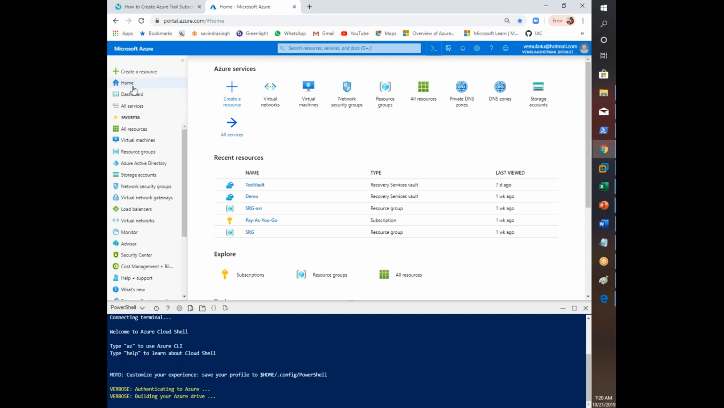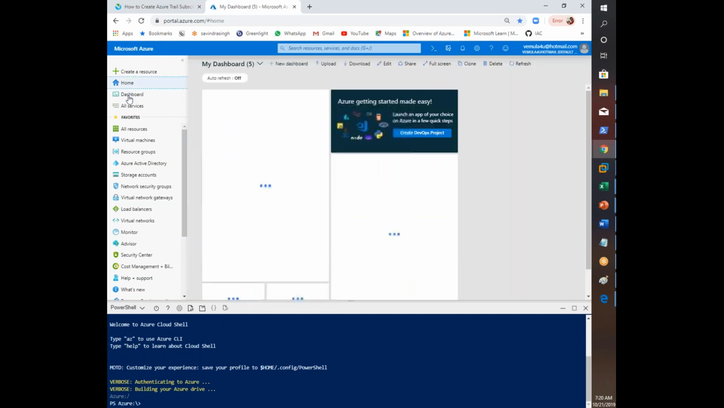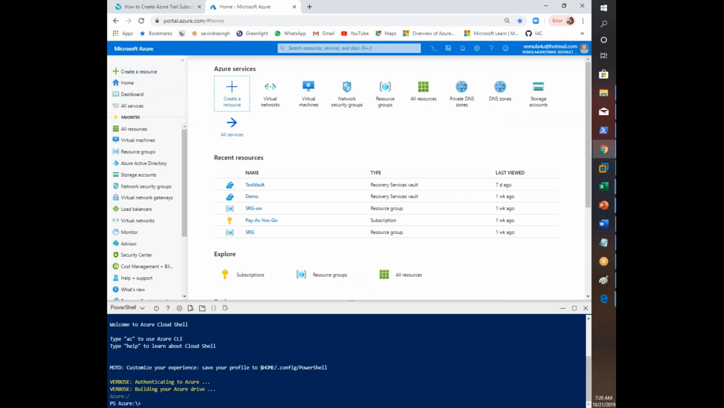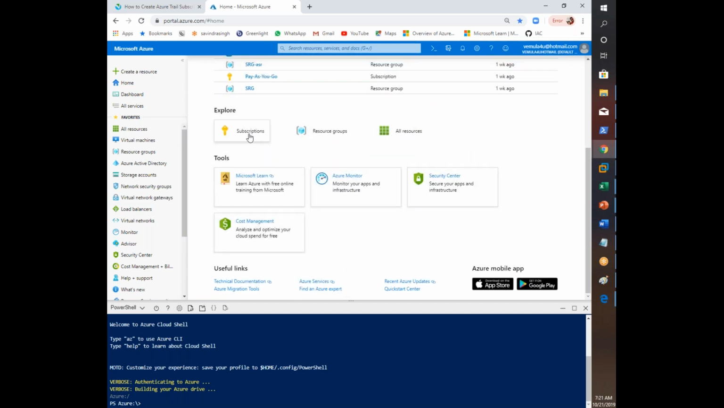Now, if you move towards your left side on the portal, you have something called home and dashboard. When you click on home, it will give you the featured services, which means mostly accessed services like your virtual machines, network related services like virtual networks, firewall rules, DNS and other stuff. And these services along with the recently accessed resources which you created and accessed, and then subscriptions and some learning tools. These are all very important.